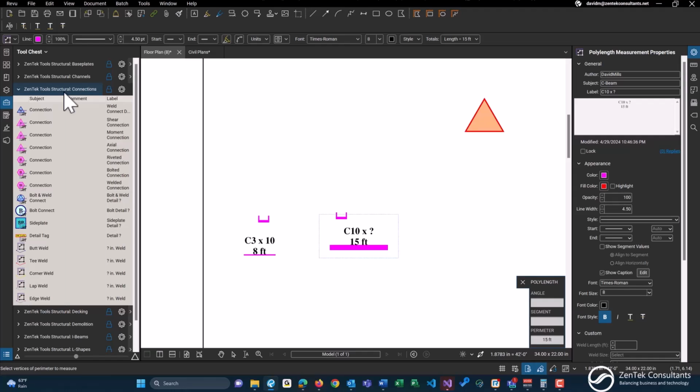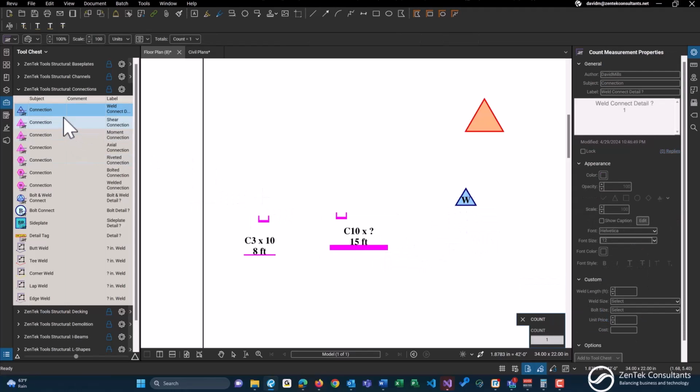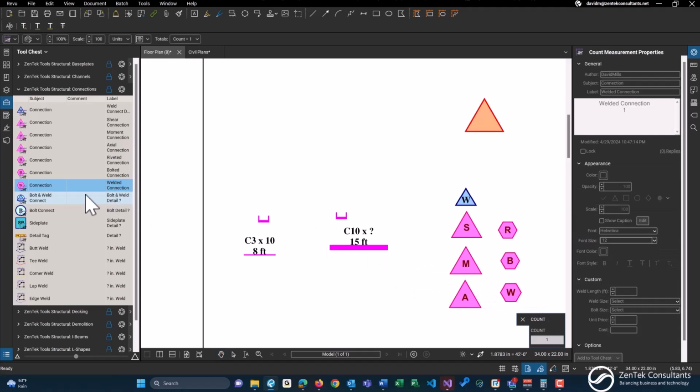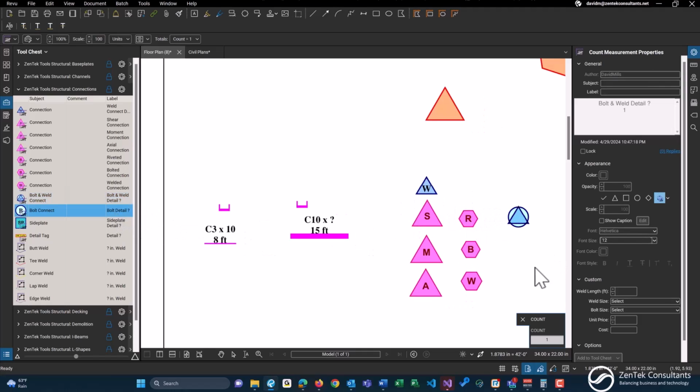Similar to the channels tool above, we also have all of our connections. A lot of count objects here. The weld type, shear connection, helmet connection, axial connection, riveted connection, bolted connection, and welded connection. Then we also have our bolt and weld connect, and our bolt detail.